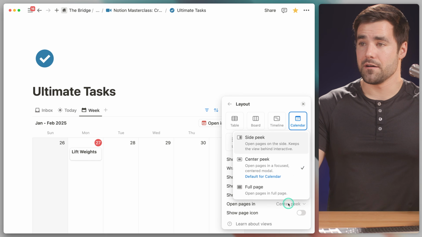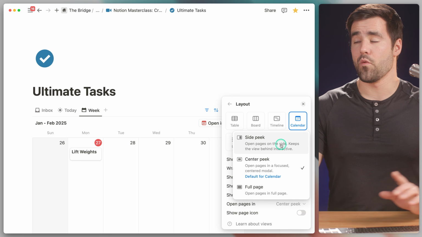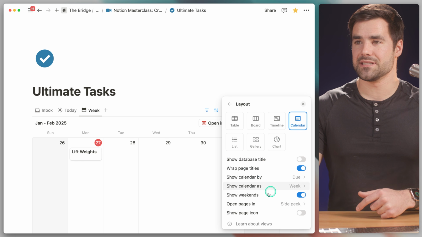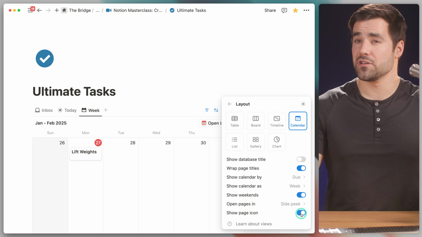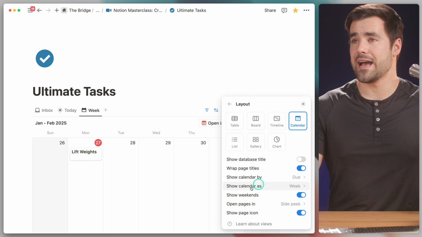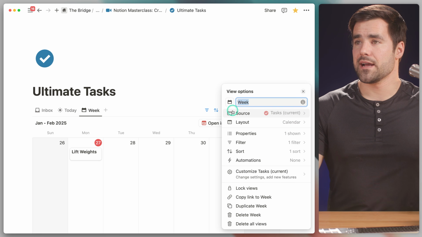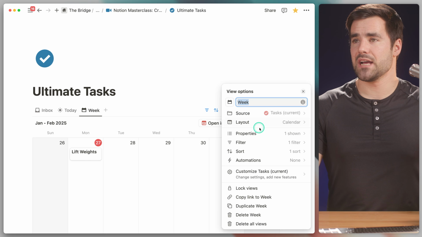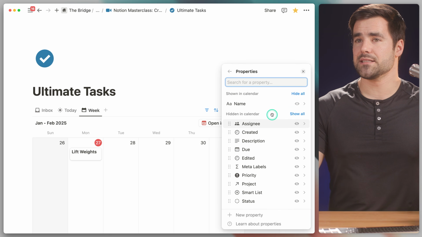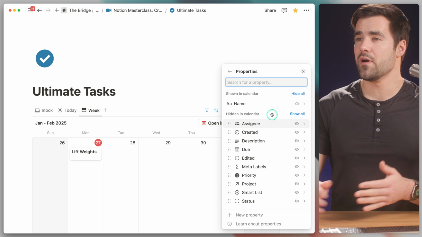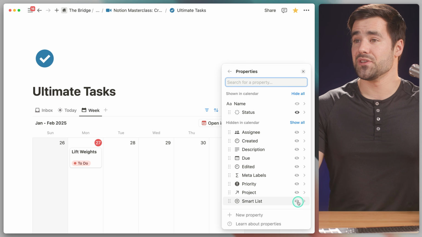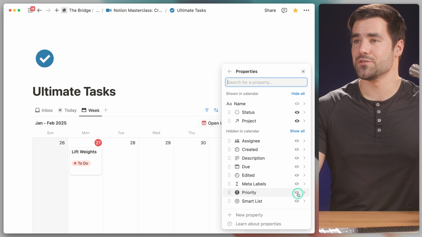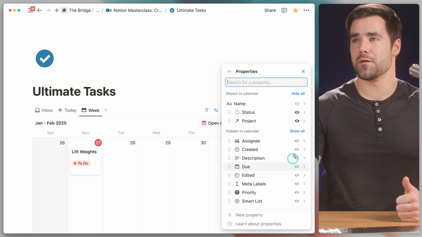Now I love the side peek in Notion. I love it way more than center peek. So I pretty much always set that open pages in option to side peek. And I think showing the page icon actually might be kind of nice for the calendar views here. So within our calendar view, because we changed the layout type, our displayed properties are going to be reset. And because this is just a calendar view, I think it doesn't make sense to show the due date. It's already kind of obvious when it's due, but we do want to show, say, the status and maybe the project as well. I think that's going to be perfect for our purposes here.